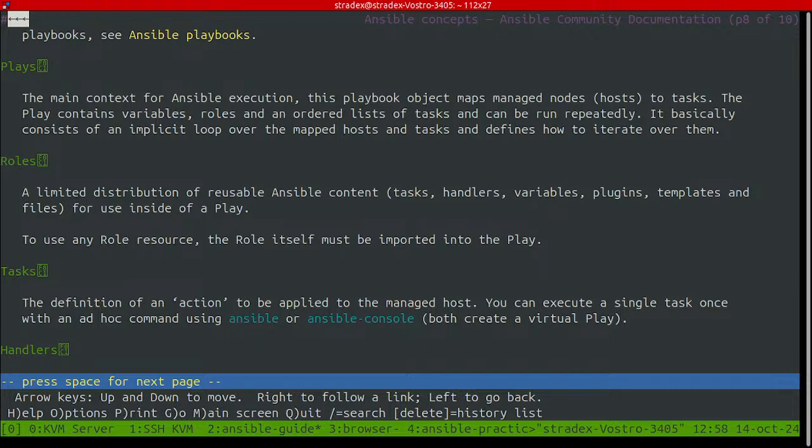Plays. The main context for Ansible execution. The main context for execution. Playbook objects map managed nodes, hosts, to tasks. The play contains variables, roles, and other lists of tasks and can be run repeatedly. It basically consists of an implicit loop over the mapped hosts and tasks and defines how to iterate over them.